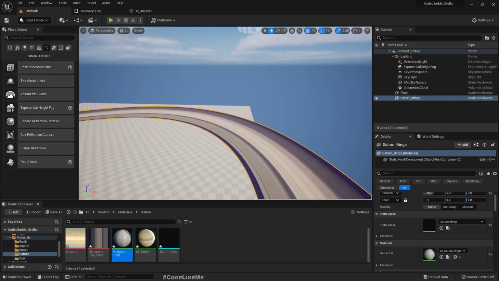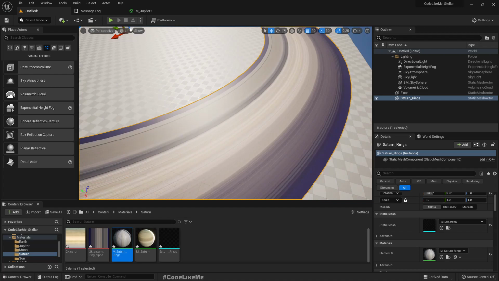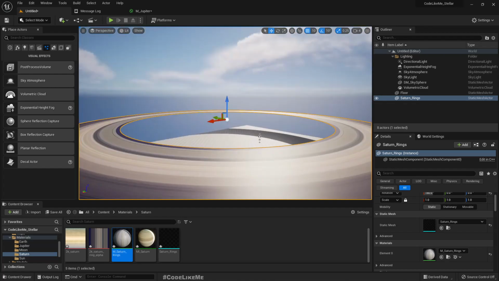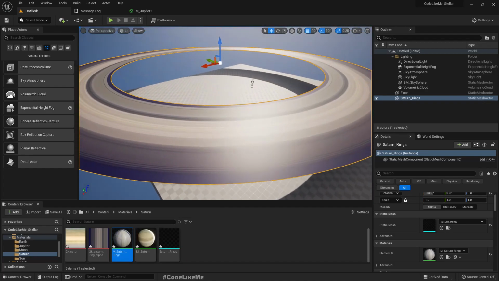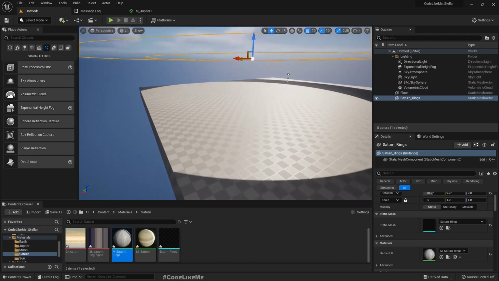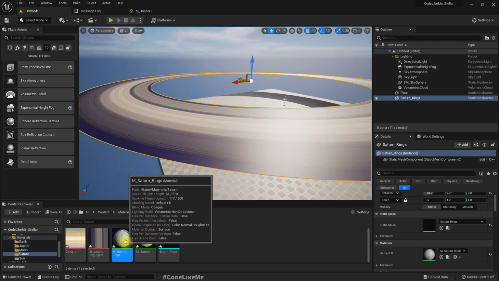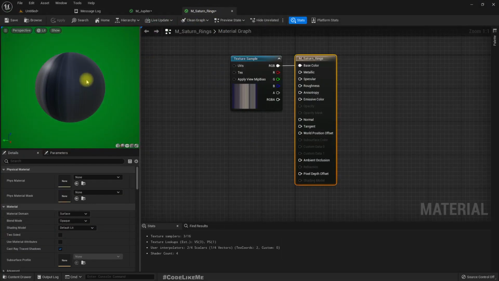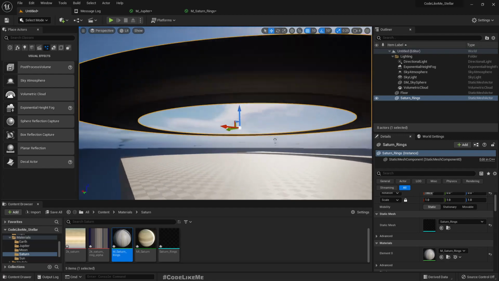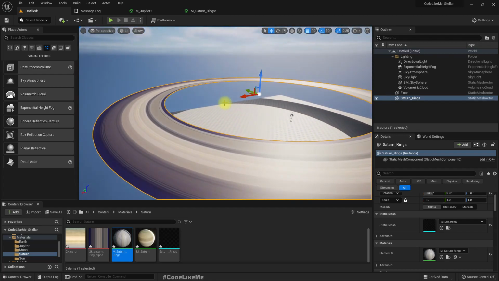Correct. Now the rings are working, and if I move it up, we can't see it from this side because this doesn't have a face here. So what we can do is open the material and make it two-sided. Now we can see it from both sides.